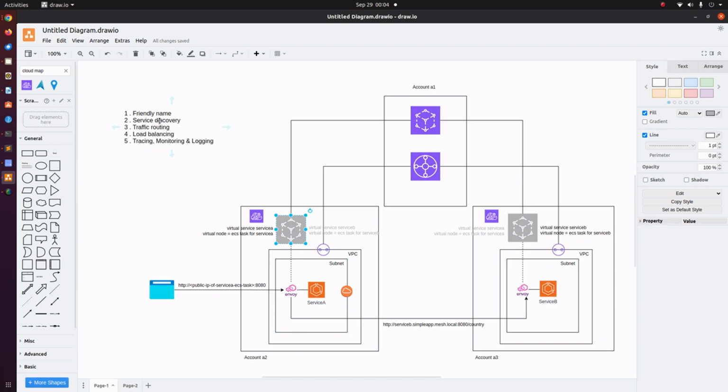Number two, what is service discovery? We use CloudMap service for that. It means converting the friendly name to the private IP of service B via service discovery. Number three, traffic routing. What is traffic routing? Suppose service A has an option of sending requests either to service B or service C. The proxy should direct the traffic to appropriate services based on the host name in the request. If it is a request to service B, it will route the traffic to service B. If it is a request to service C, it will route the traffic to service C.